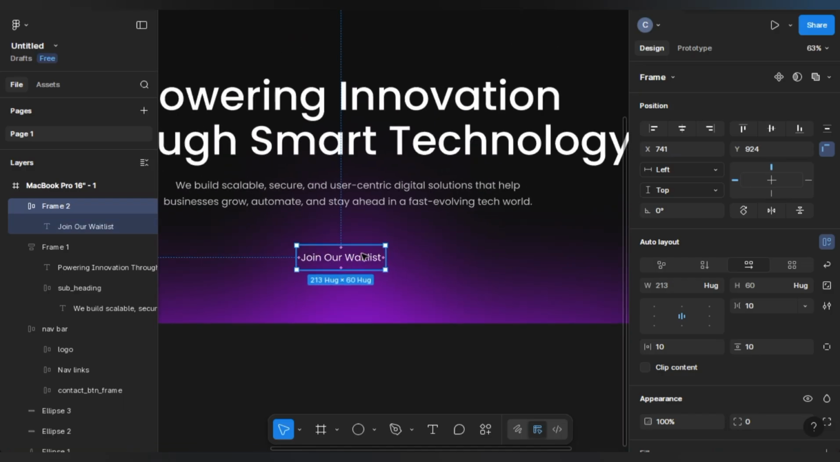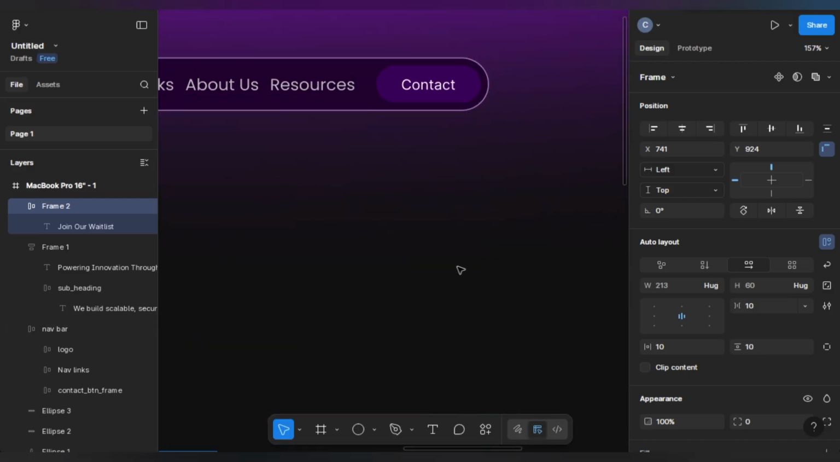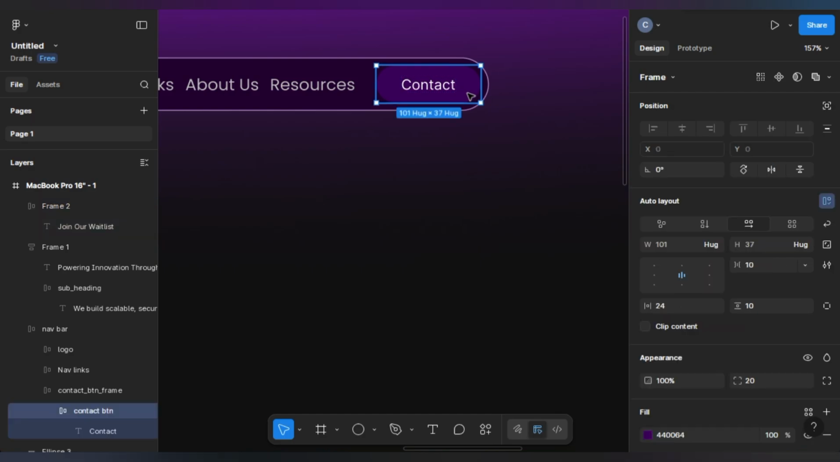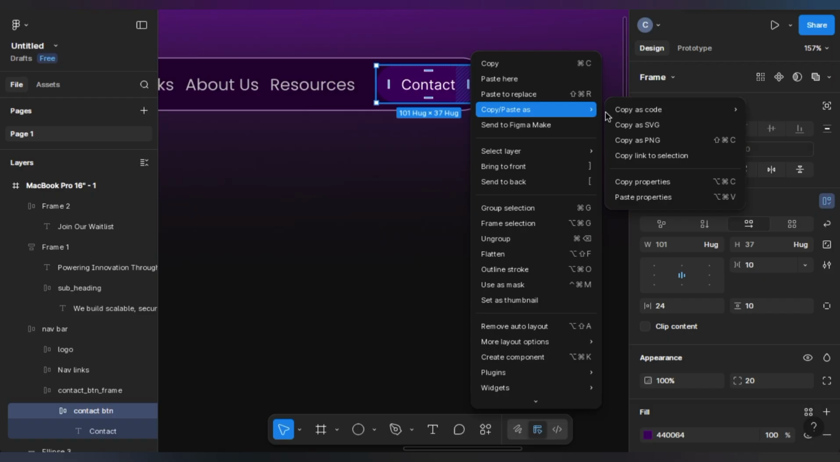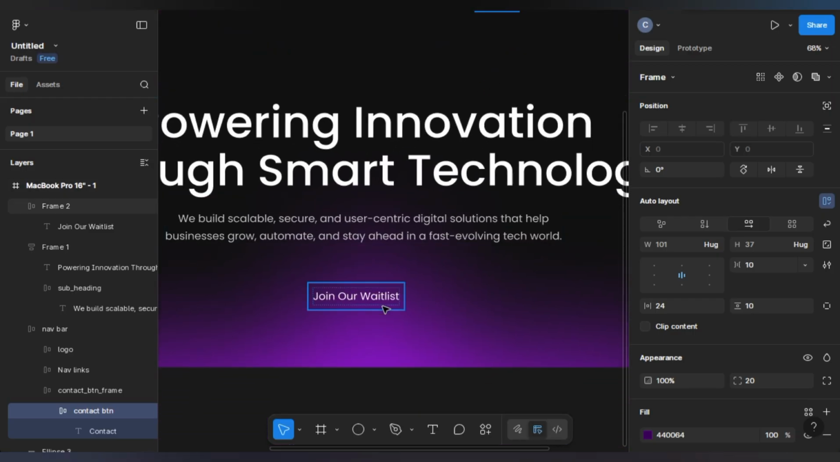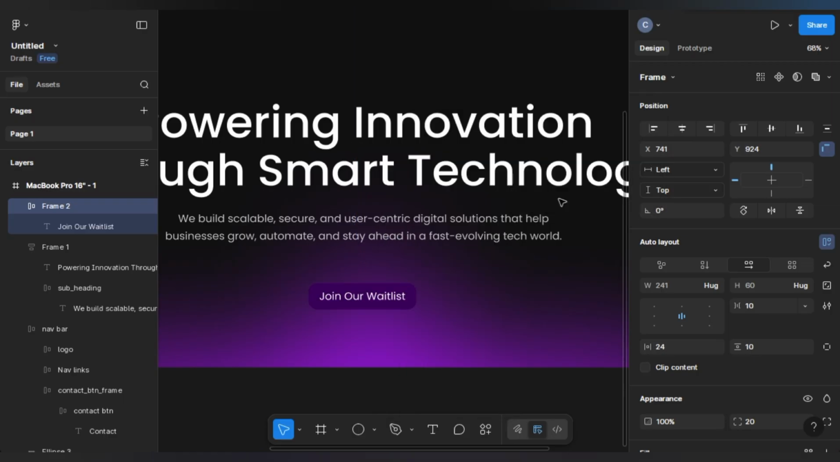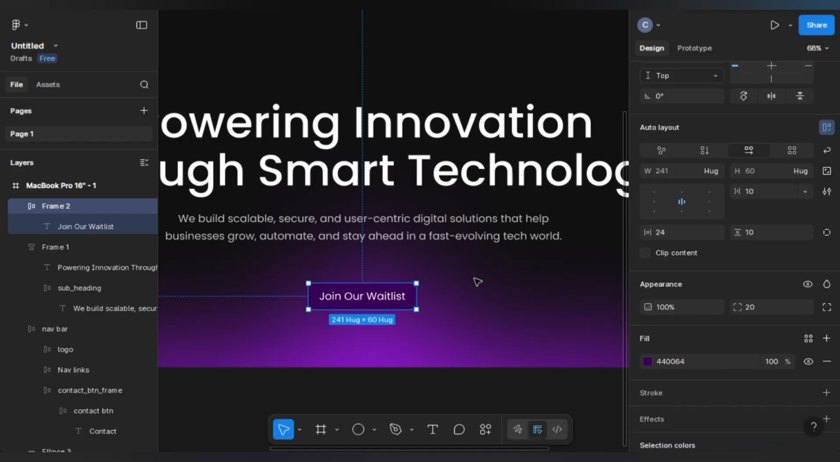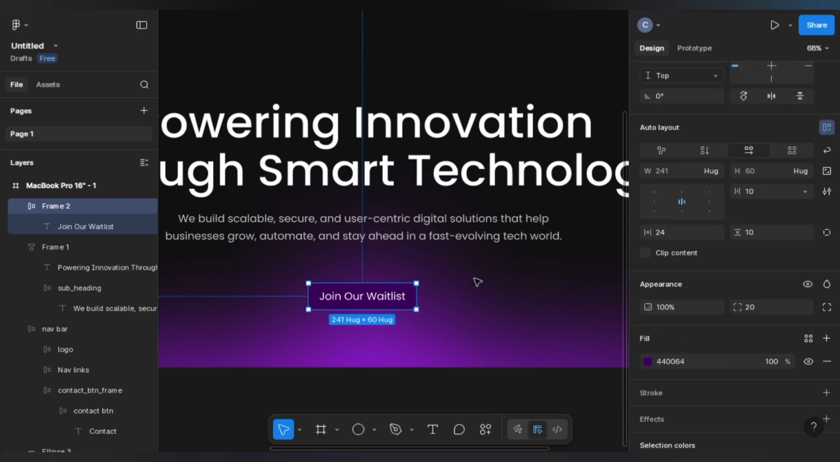So let's say we want our CTA button to have the same properties as our contact button. One way to do it, which is the quickest way, is to highlight the contact button, right click on it and click on copy/paste as, then click on copy properties. Then we're going to head over to our CTA button, right click on it and click on copy/paste as and click on paste properties. Now the button has the same properties as the contact button, just that it doesn't look good. So we're going to restyle it.